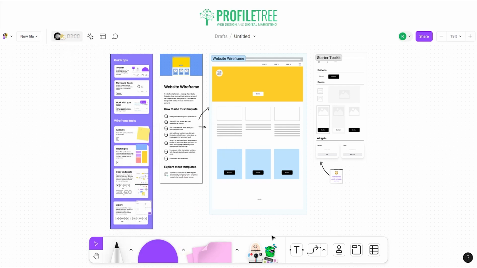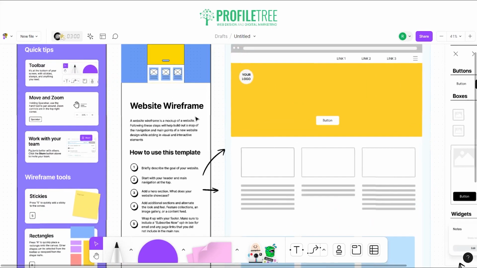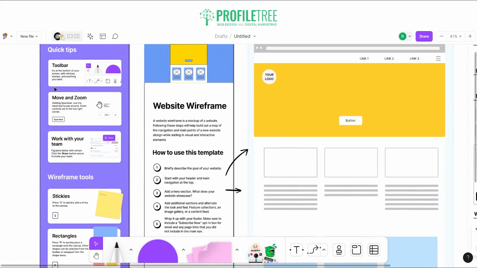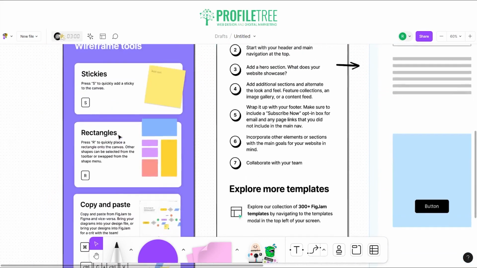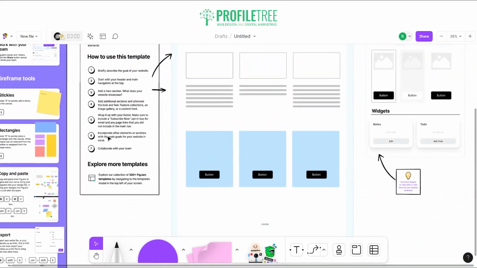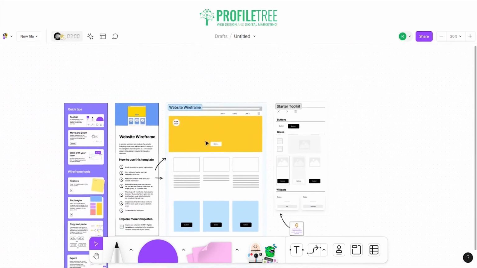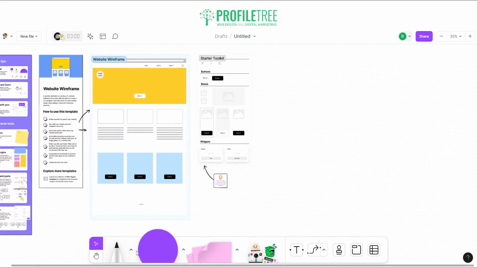I also have this little toolbar just below on some of the areas that I could use. This is actually just a website wireframe. It actually shows you a step-by-step guide or a quick tip on how to use it. So that's pretty much how that works, but several different options there. But you got your little toolbar here below.